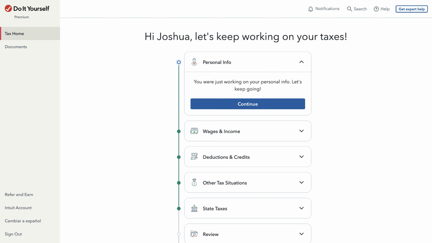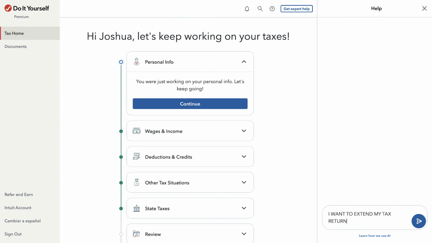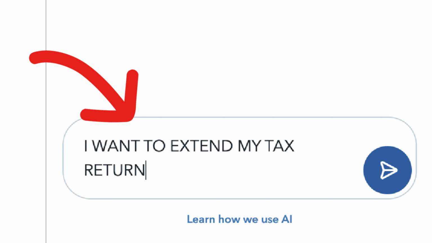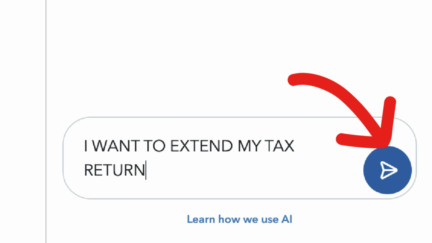So, right after you sign into your TurboTax account, you will see this window, and you want to click on the Help button at the top right of your screen. It will open up the chat box, and then you want to type in "I want to extend my tax return," and click on Send.